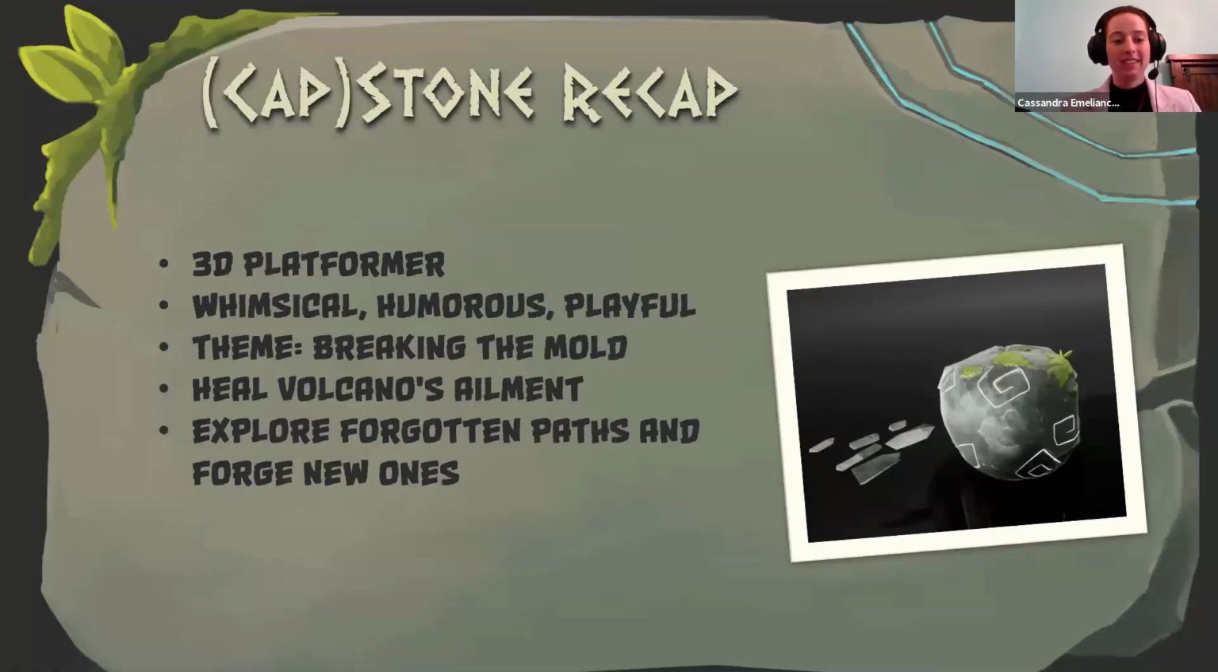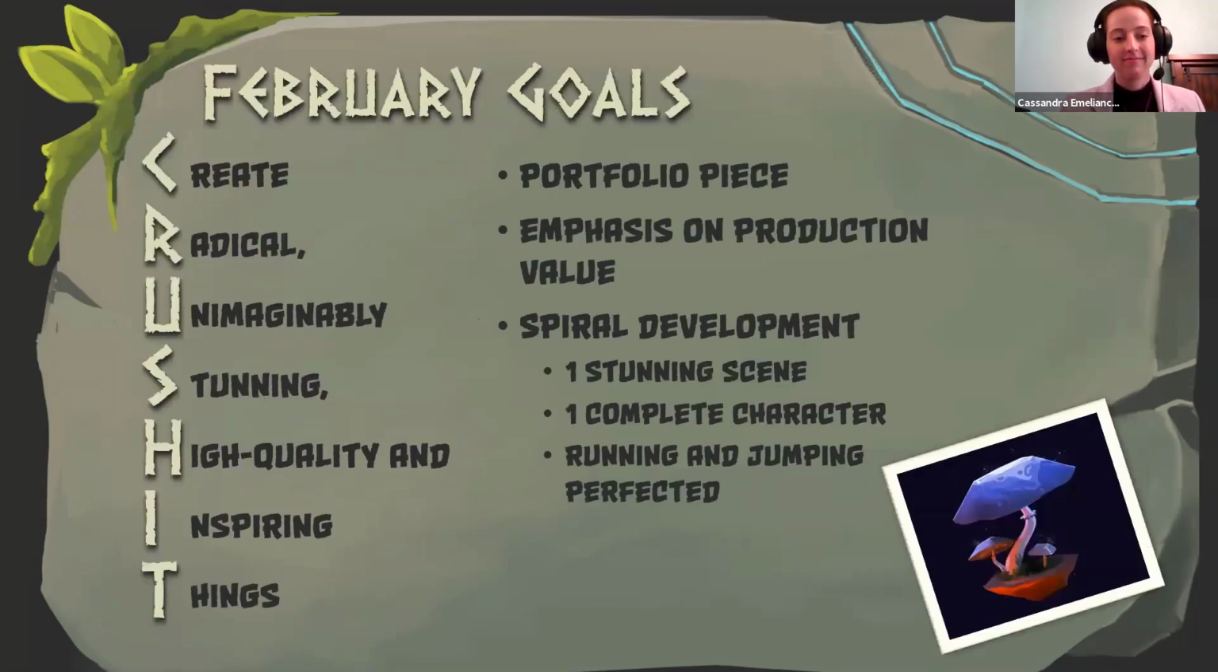So our game's working title is Capstone, and I'll give you a little recap of what it is real quick. Capstone is a 3D platformer that takes place on a tropical island with a tone that is whimsical, humorous, and playful. Our theme is breaking the mold, and you get to play as Peblito, who is a little rock character who needs to collect fruit to heal his island's volcano. And to do so, he gets to explore forgotten paths and forge some new ones.